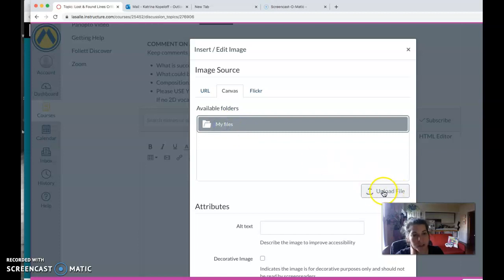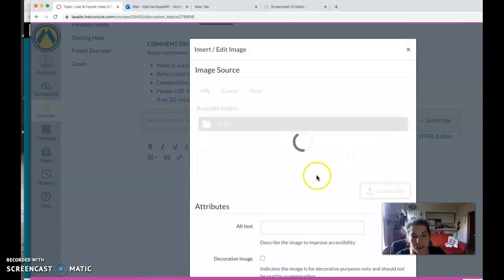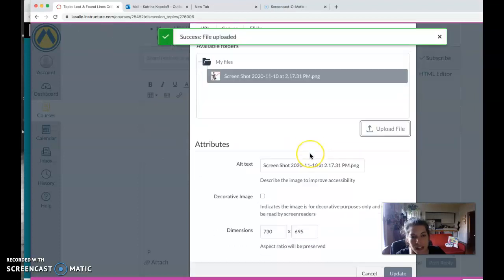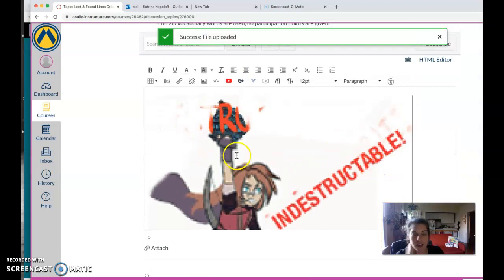You need to upload your file. So click on that one. Find your JPEG that you want to submit. So maybe I want to submit that one, so I'm going to say open. And then you have to press update, and then it's going to just put it in there into the post.